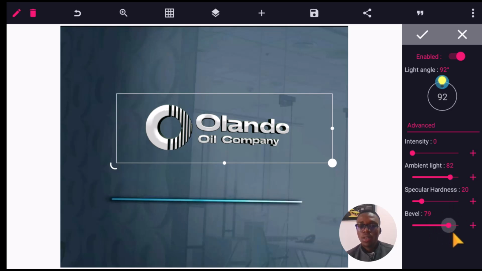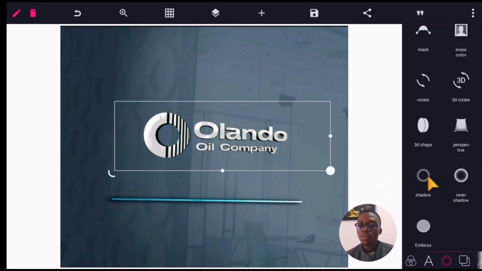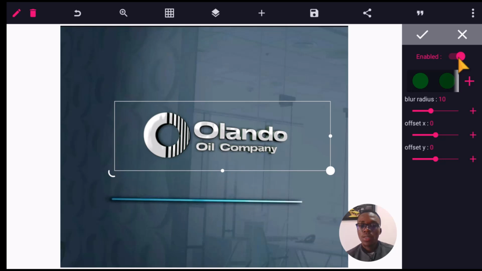You see what's happening, this is looking like a mock-up currently. So I'm going to hit OK. You can see it's looking like a mock-up now. So I'm going to add shadow. Let's add the shadow and see.